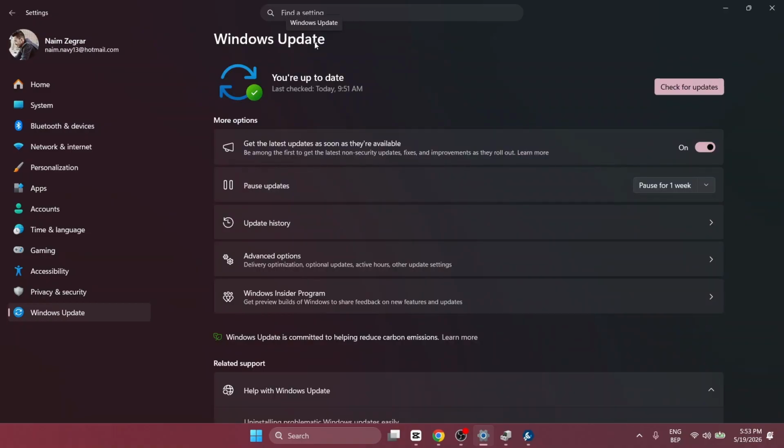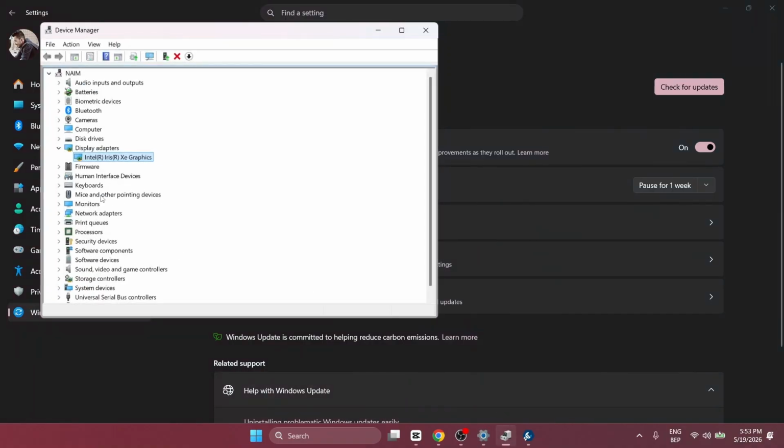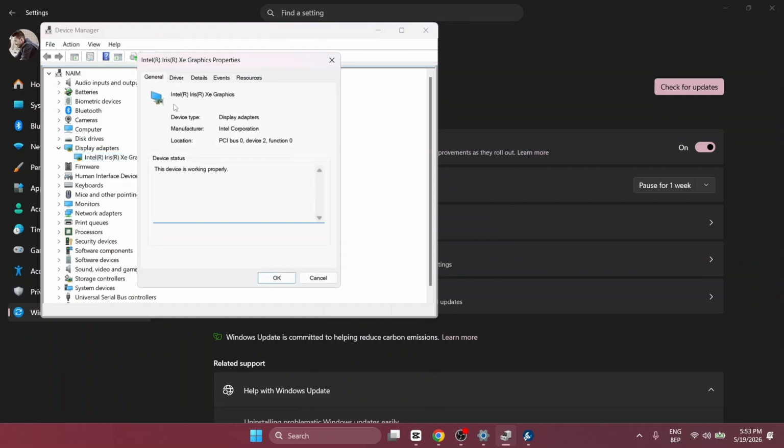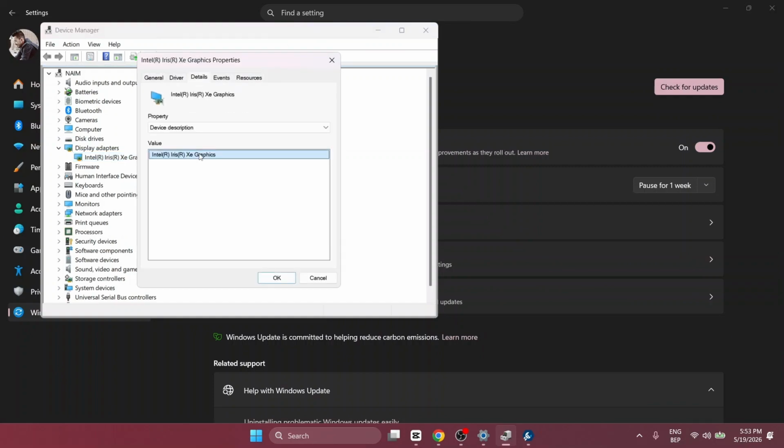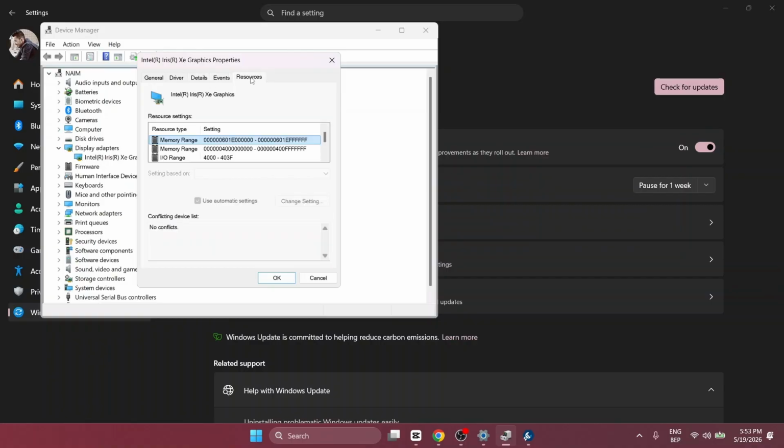Laptop GPUs are a little different. Some systems use hybrid graphics, custom thermal tuning, and manufacturer-specific power behavior. That's why a newer generic driver isn't always better for every laptop. Sometimes the manufacturer-tested version is more stable.